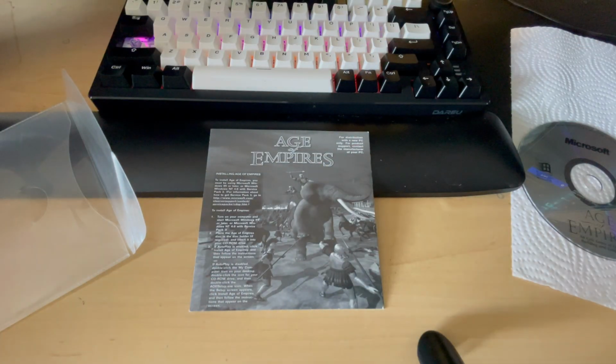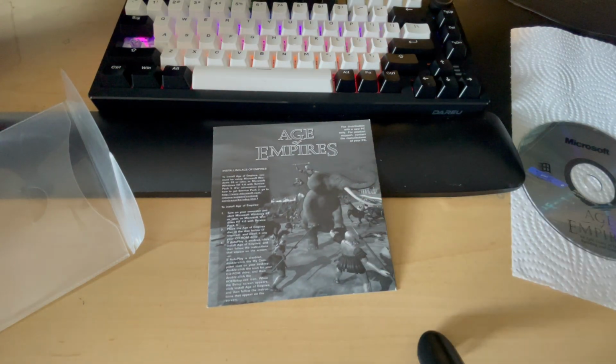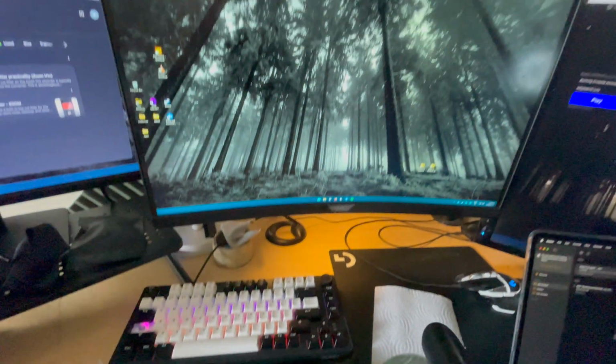So, because this is a 1.0A Windows 95 based game, I thought it would be cool to see what it does as a stock vanilla install, if we can even get a menu installed on Windows 11.